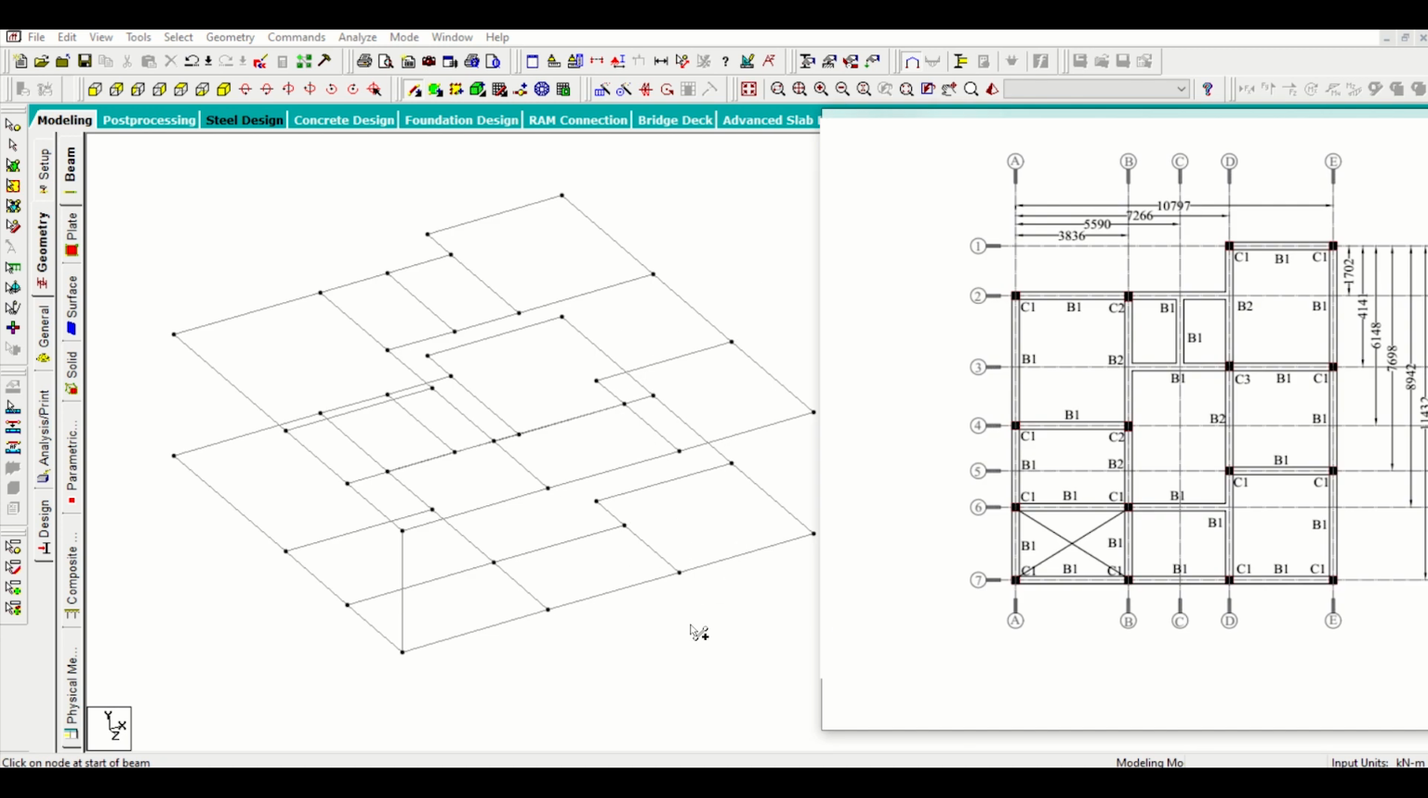And while adding columns, it is also recommended that you open your architectural plan for reference. You can see in our plan, these are the columns. So we'll insert columns at these points only. So let's continue adding beams.